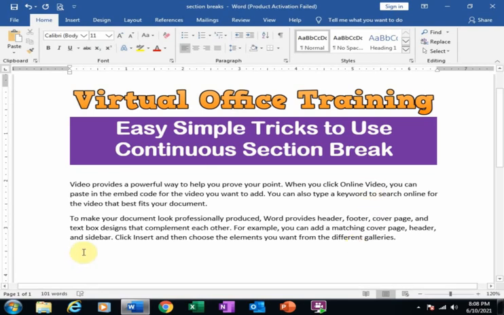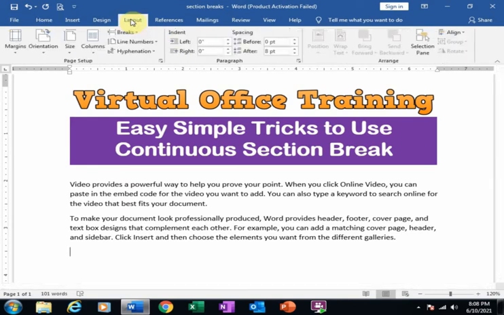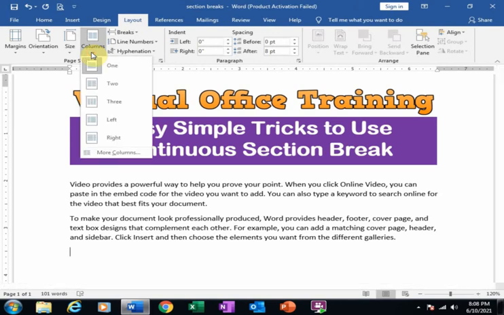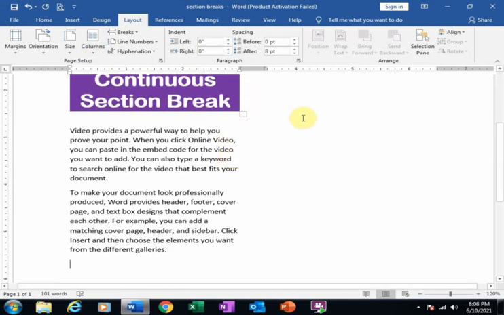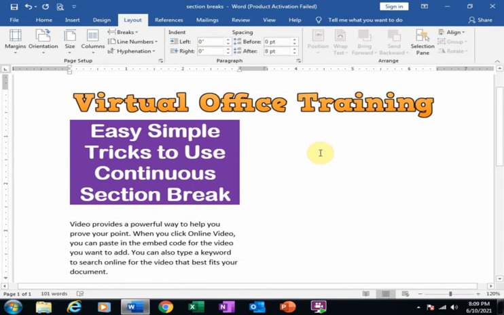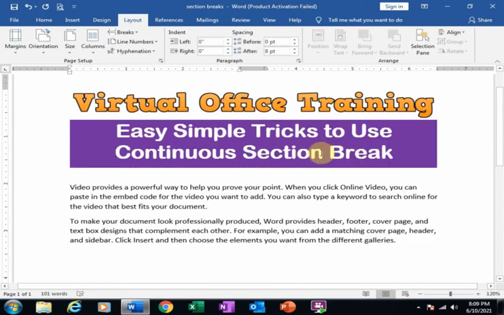Now if I insert two columns here, let's see what happens. Just go to the Layout option, and here is the Columns option. Just select Two. It will divide the text into two columns on all the pages. Just press Ctrl Z to undo.